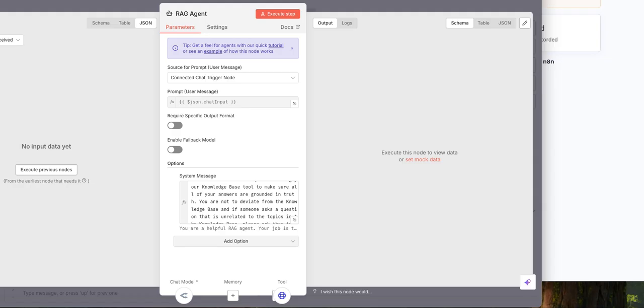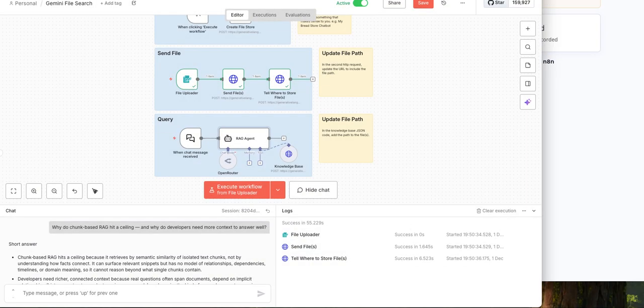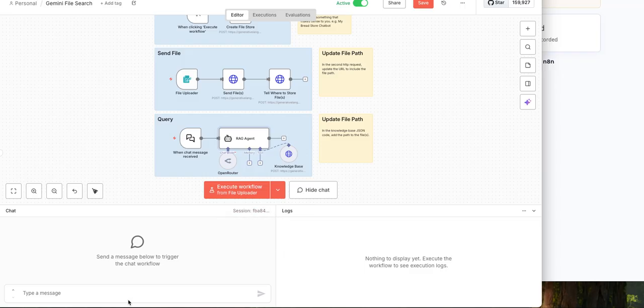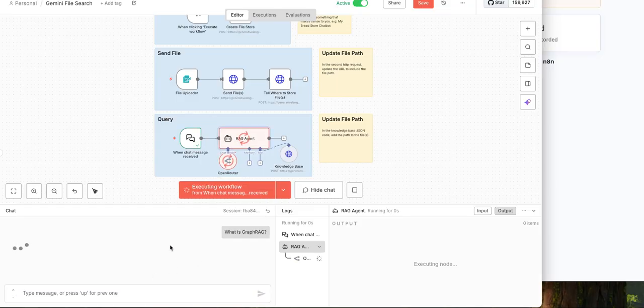All right, let's see. So if I were to ask it a question now, I'm going to clear this. And what is GraphRag? There you go. It's thinking of how to send that to the knowledge base. Yeah, there we go. Now the knowledge base is thinking. And we should be getting an answer any second now.